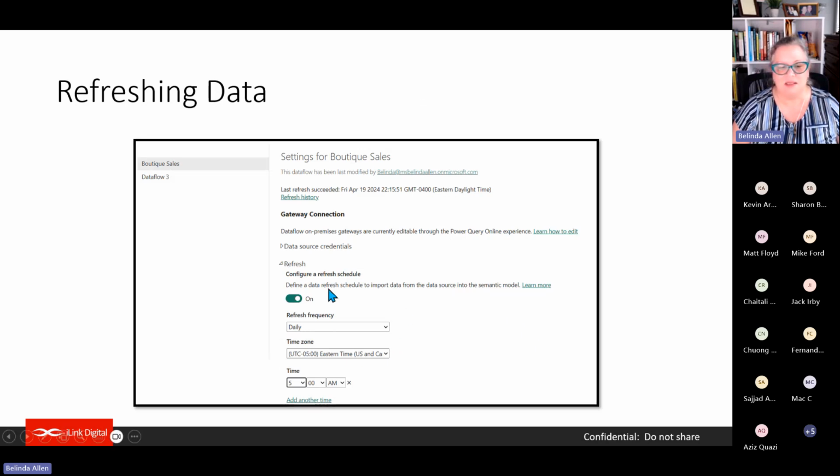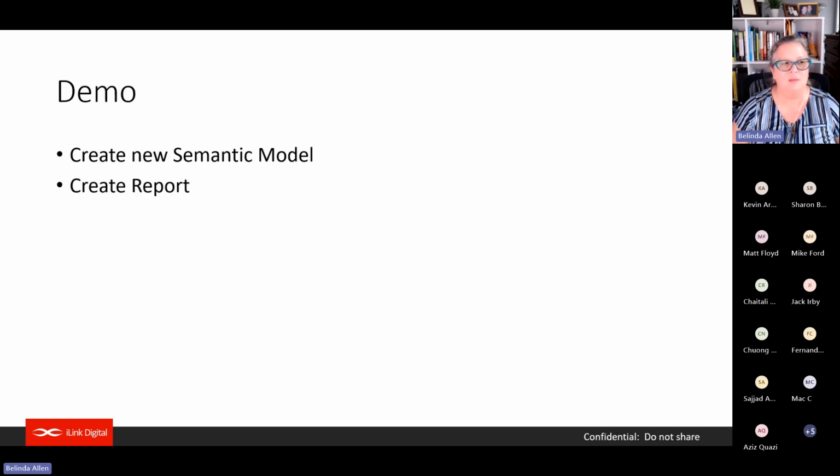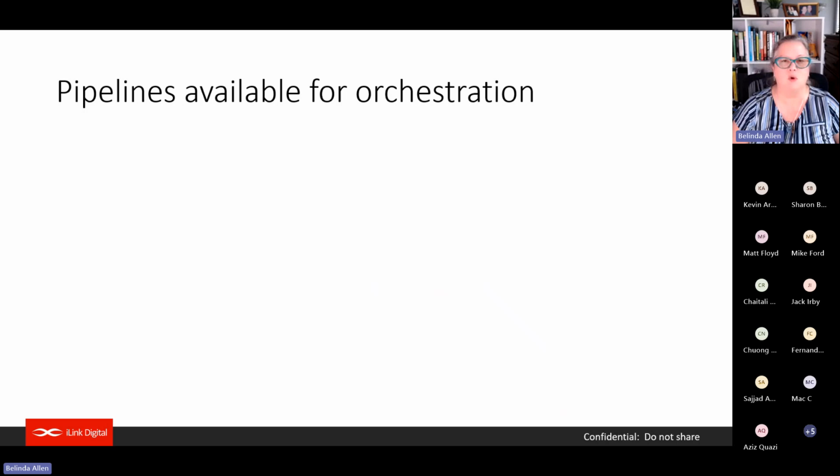This is the setting of how it refreshes. Notice it's incredibly similar to what we're used to seeing, almost identical to the Power BI service as it is right now. I mentioned the pipelines are available for orchestration. They can move data. They can copy data in. That could actually be how you ingest data.